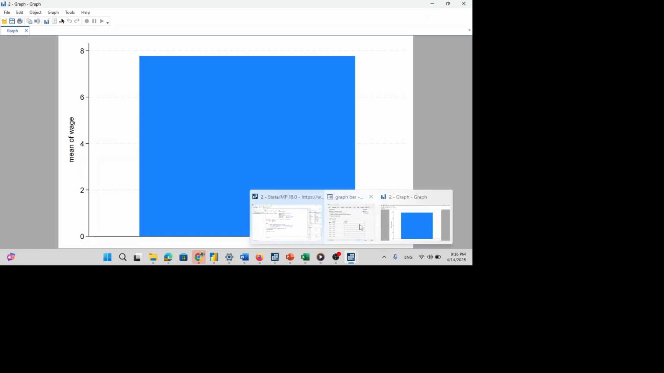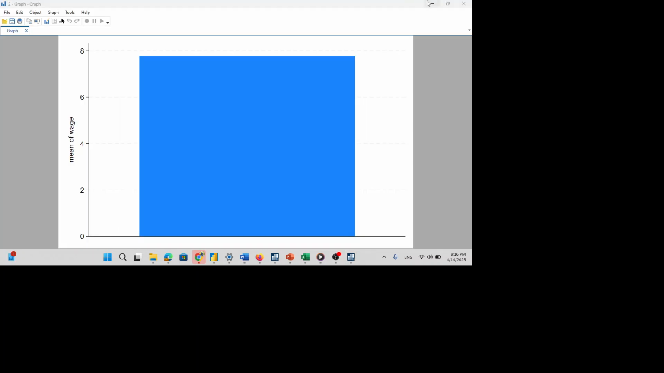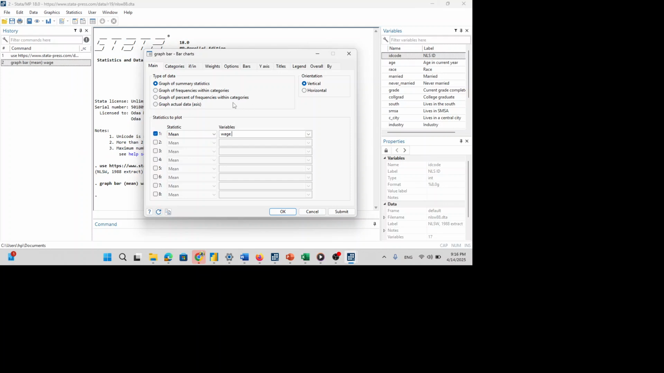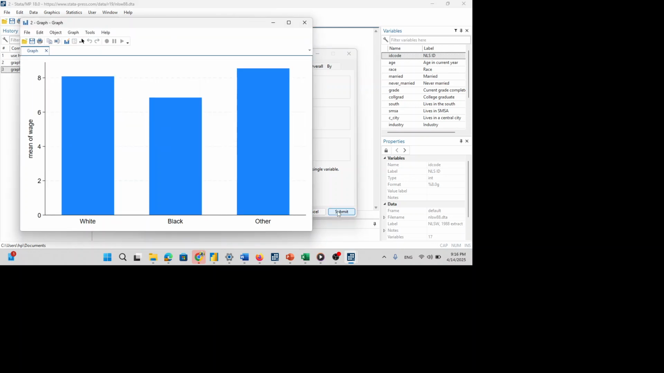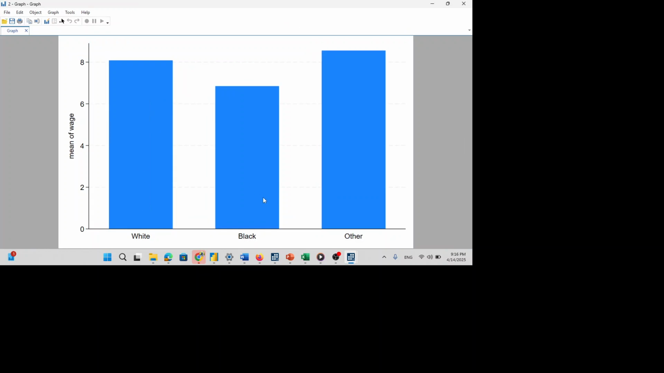So to do that, let me go back to my dialog box, this one, then I will click on category. The first category I want to select is race. Let me continue with race first. This is the race, like this. You can see white, black, and others.